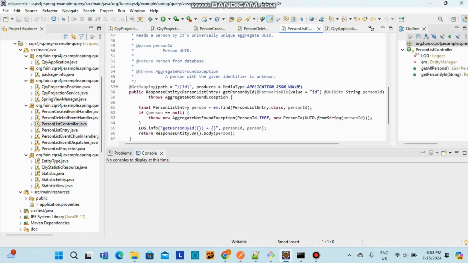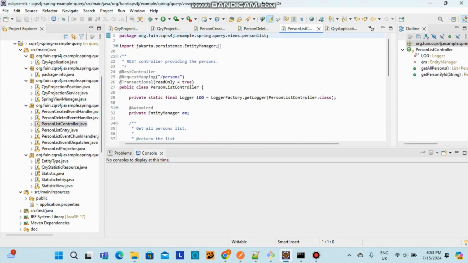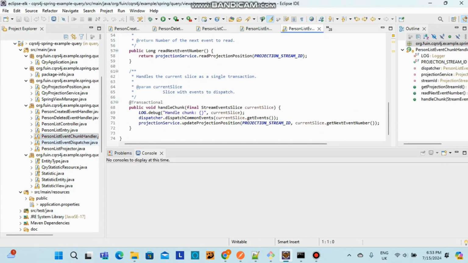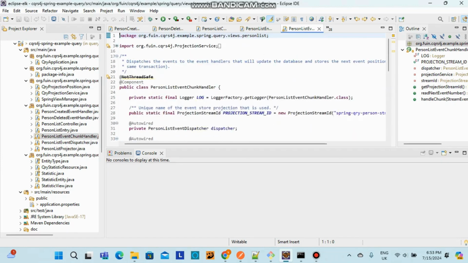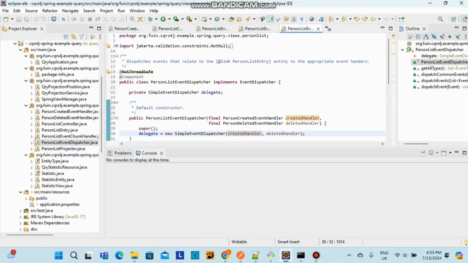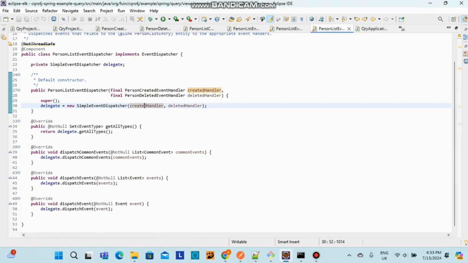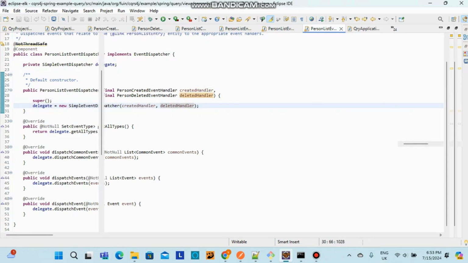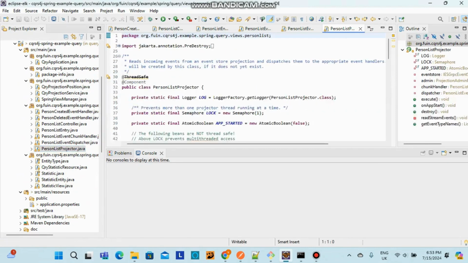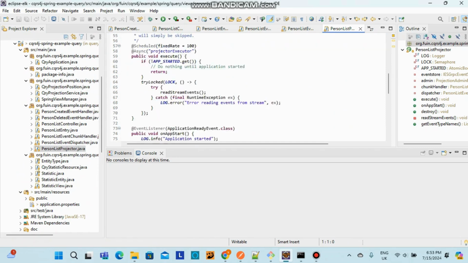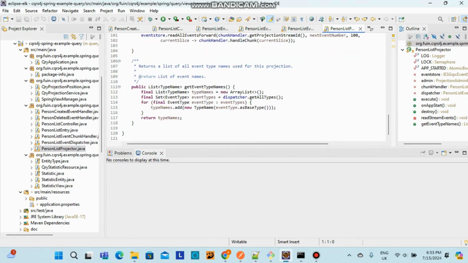And list handler, this lists out all the events, that's the rest controller. This is just created for our use cases, it is not part of that, just for viewing. Person handler, dispatcher, we have to create a dispatcher. This will dispatch the event between both microservices, so we have to create the dispatcher, create handler or deleted handler, delete action and create action, right? And then the list projector we have to create. This is common again, this will be the same for most of the use cases, this will be repeated.